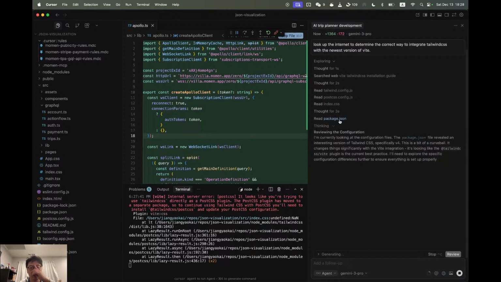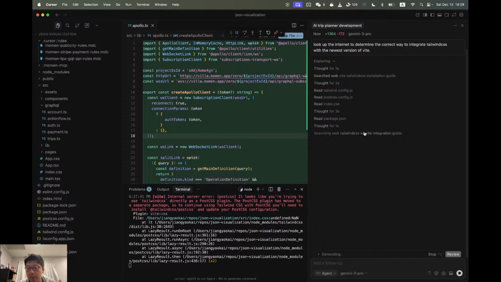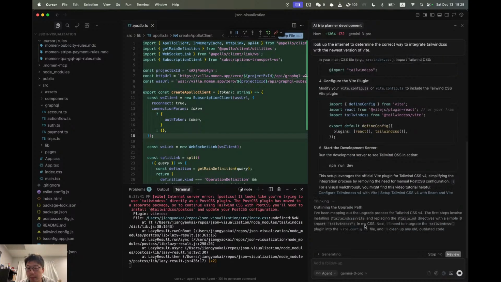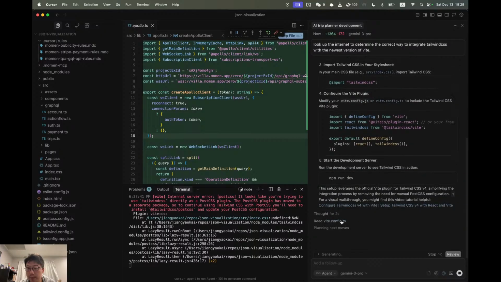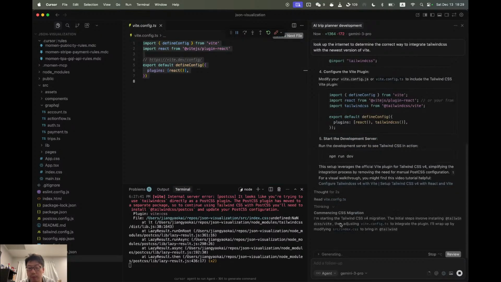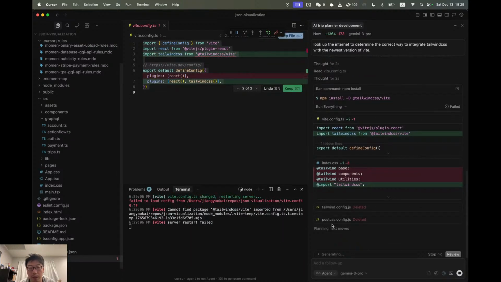So this, yeah, this is actually correct. V4 uses a plugin. Yeah, it's now going to use the correct plugin. Okay, I think that's gonna be correct.